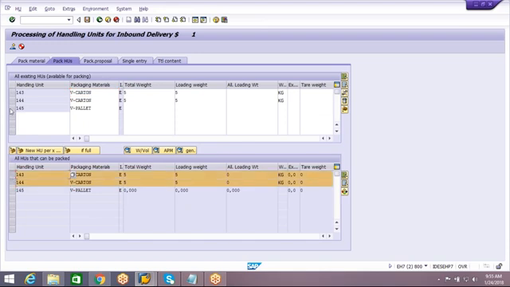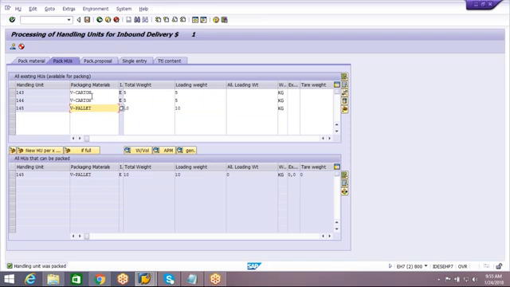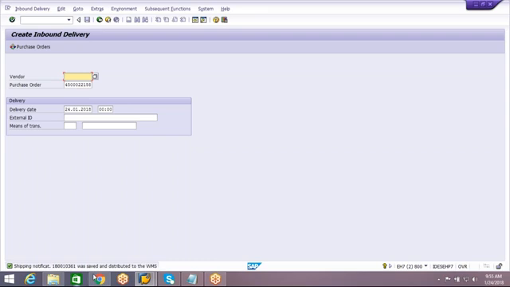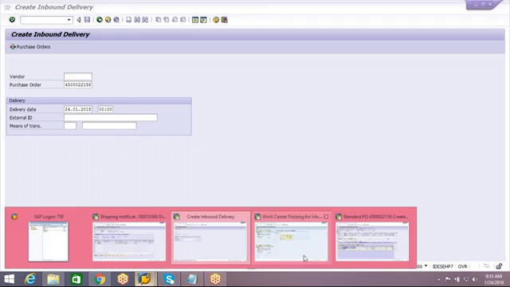I am selecting these cotton boxes. This one. Within the pallet, we have two cotton boxes. Now, save it. This is called a nested handling unit. Nested handling unit. Come to the EWM system.